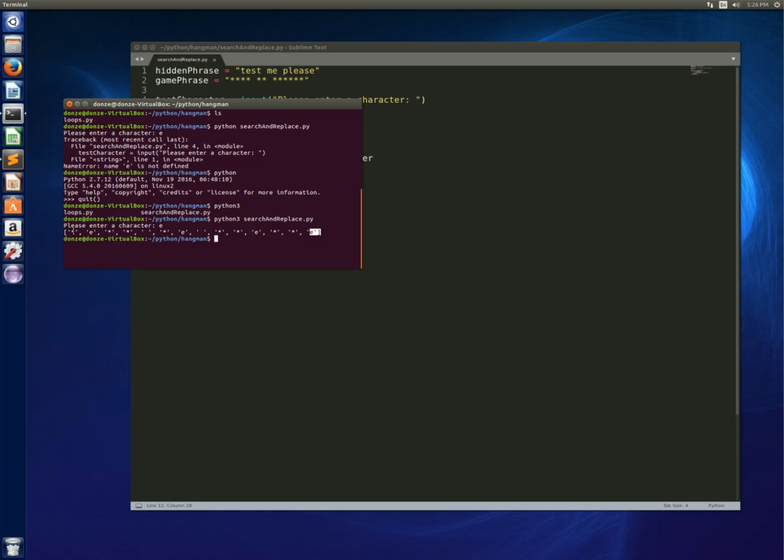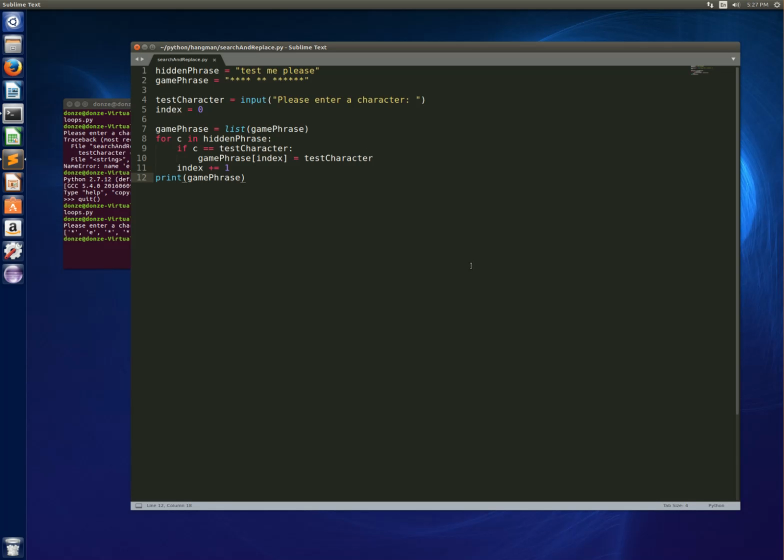I still need to do one thing because it looks a little weird right now. It's still a list. See how it's all kind of spread out like that? So what I need to do is join it back together as a string. So before I do my print game phrase, I'm going to do game phrase equals, and I'm going to do open and close quotation marks like that, and I'm going to do dot join game phrase. That'll join it all back together again as a string.